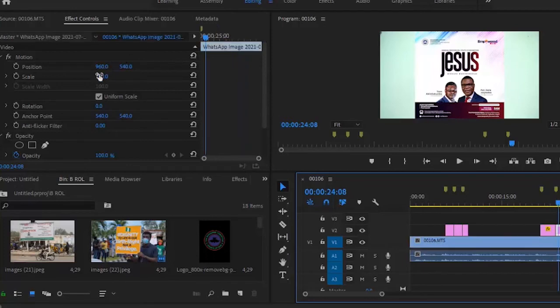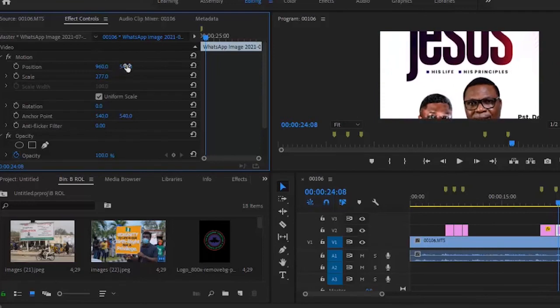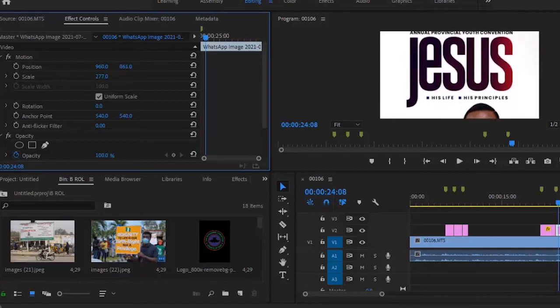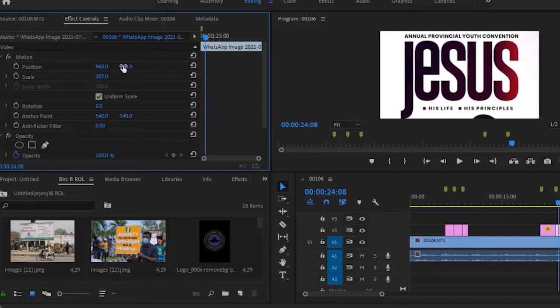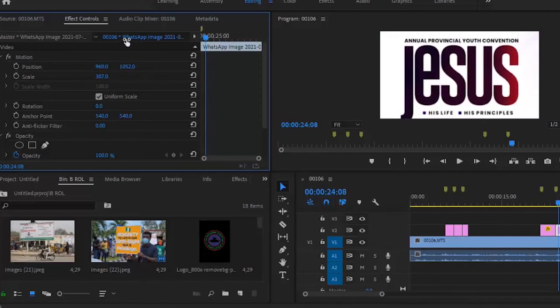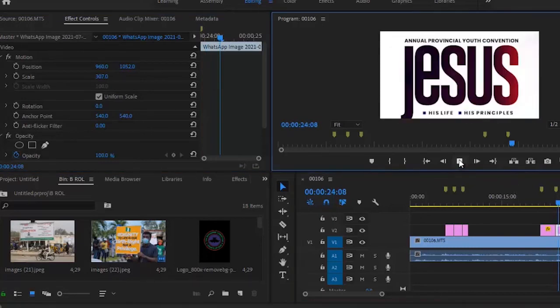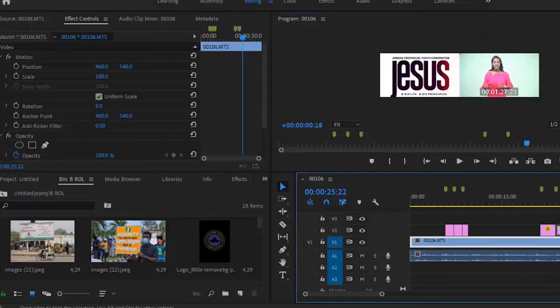So I'm going to scale this to where they're talking about the theme, just the theme, increase it to 277, and then take this down. So I'm using this position, increase the value so that it shows the theme. So let me just increase this so I can completely take out the head over there. So the theme is Jesus, his life, his principles. Then I reduce this to exactly where she ended this. Life and principles. Okay, take it down there.